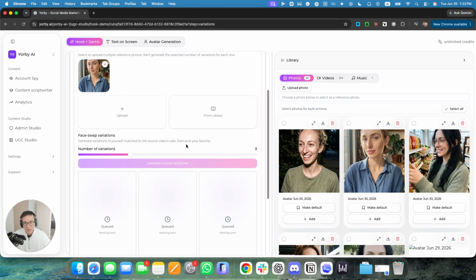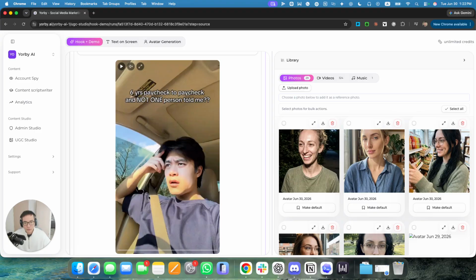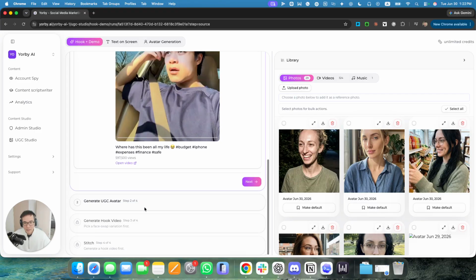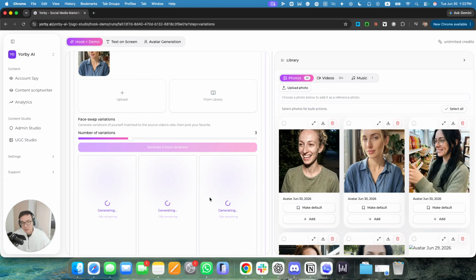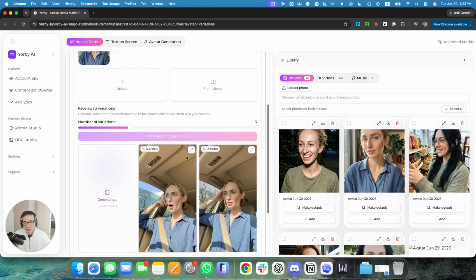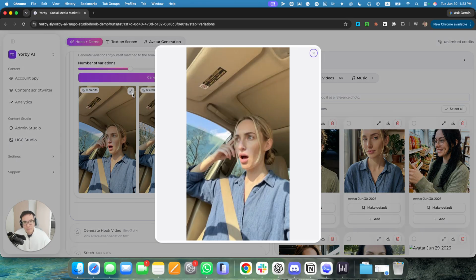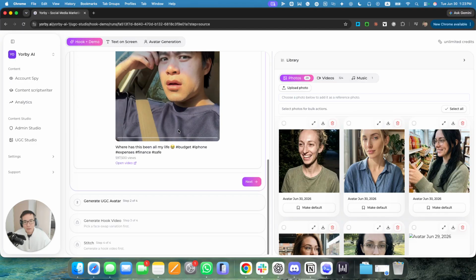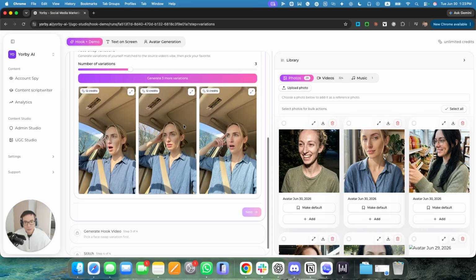What's happening right now is we're face swapping this avatar onto the first frame of this video right here. And the reason we're going to generate 3 photos at once instead of just one is because AI is not perfect. Sometimes it can make mistakes. And also, I just like to get a variety of photos to see which one looks the best and most realistic. Generally, my thought process is I want to find the one that looks the most similar to the original video, and also the one that looks the most realistic.